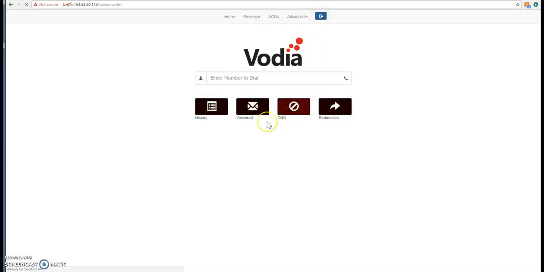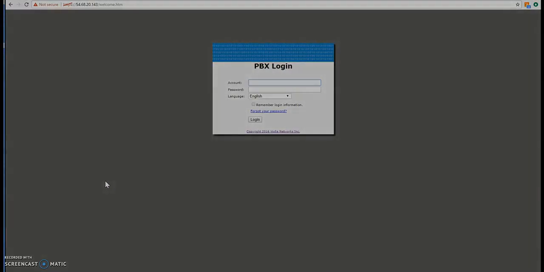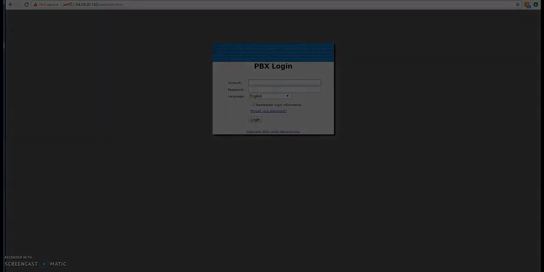Alright, so we went over how to install an instance with AWS. We installed the Vodia PBX, we licensed it, we opened some ports, we did the IP routing list on the PBX, and everything works beautifully. So I hope you find this tutorial useful.